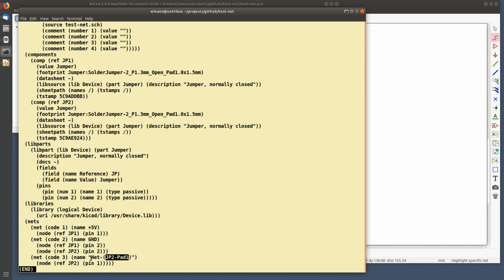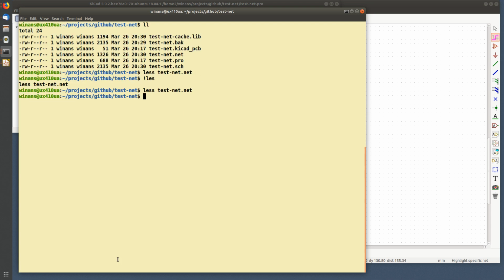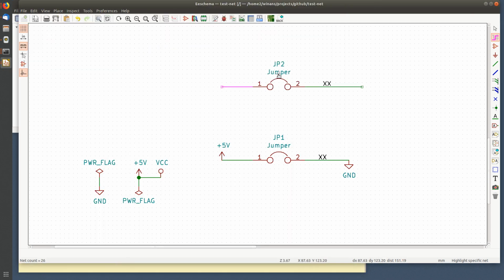Okay, and you've seen these when you edit your PC boards. If you don't name it, it gets a name like that. Well, that's where it comes from. KiCad names it itself based on the context of the thing, right?